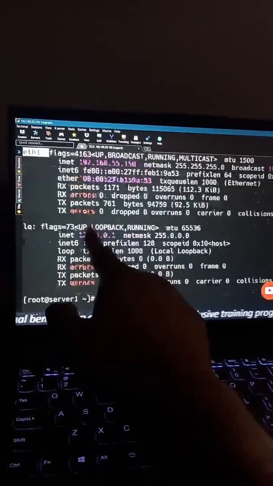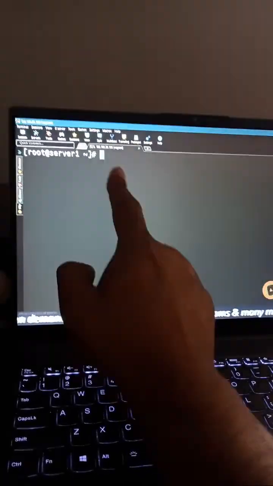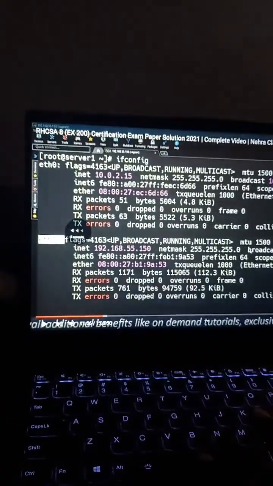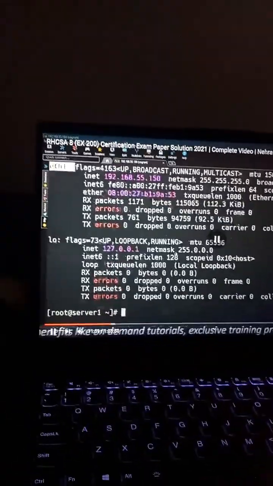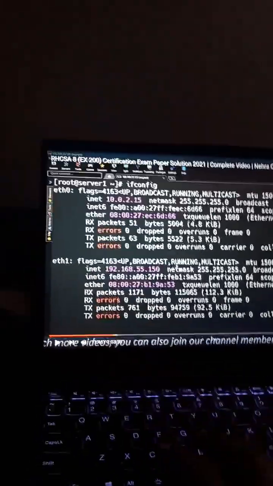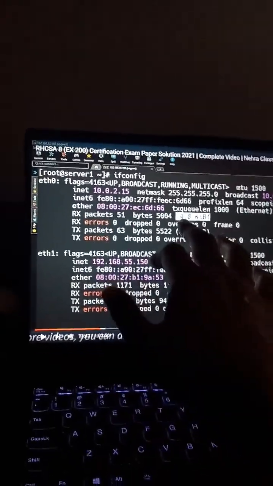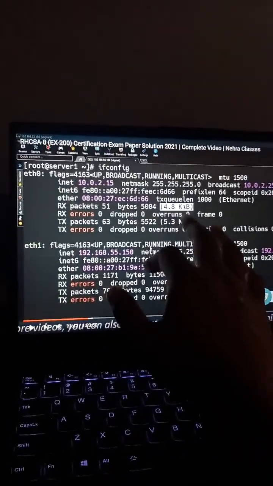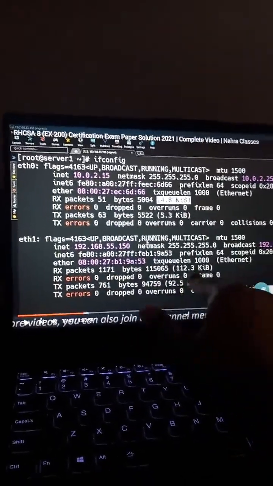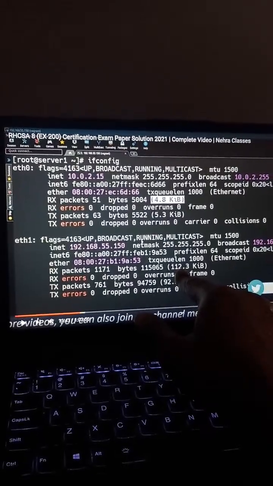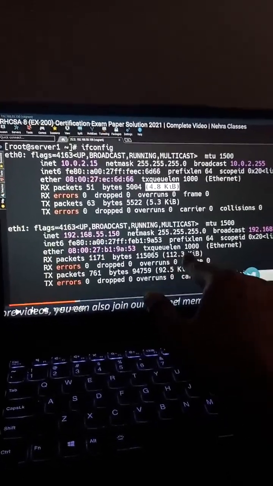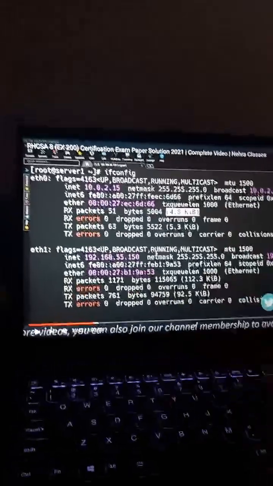So let's open its file to see the details. That one's the only active one. He has two files, ETH0 and ETH1. This one is only using 4.8 kilobytes compared to 112. You can tell which one is being used. So this one is not really active.